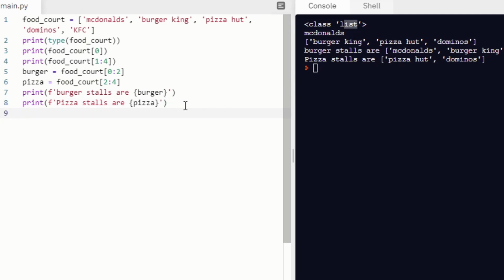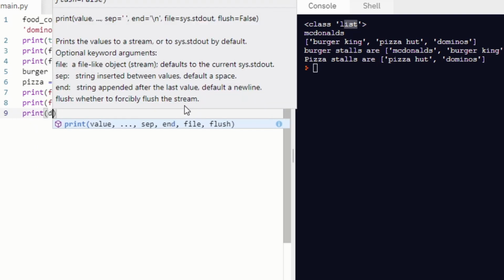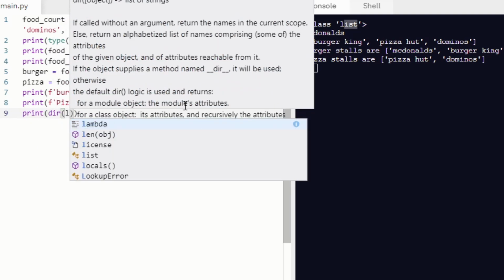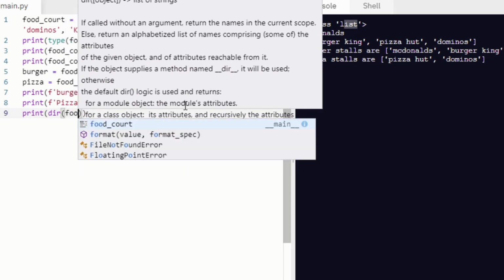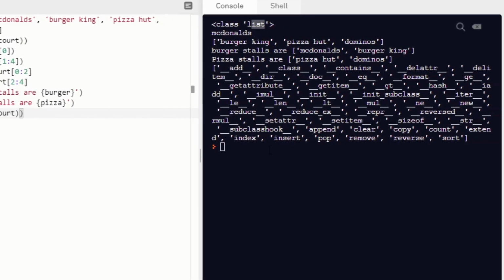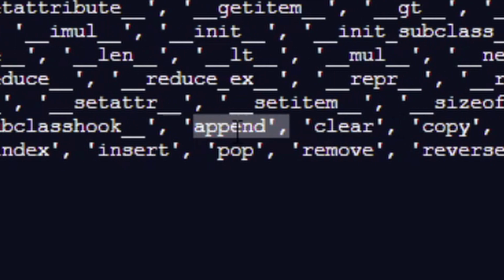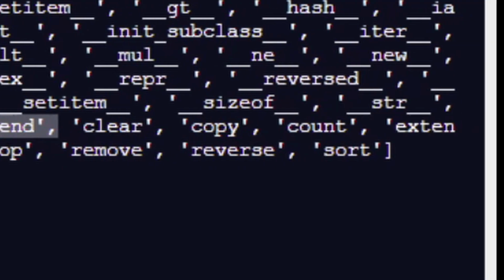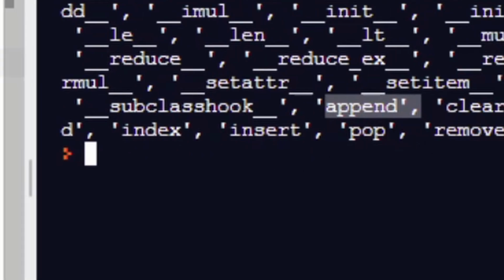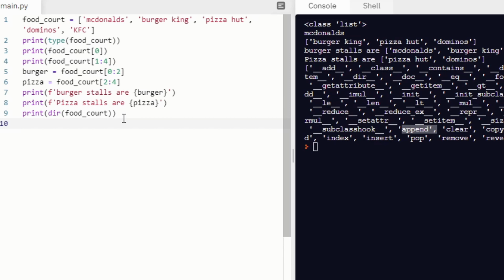So this is a list, it has 5 elements. Let's see which functions come with a list. So if I write print dir of food court, and if I run it, see, what comes in food court: clear, append means add, copy, count, extend, index, insert. So these are all the functions. Let me show you some functions.